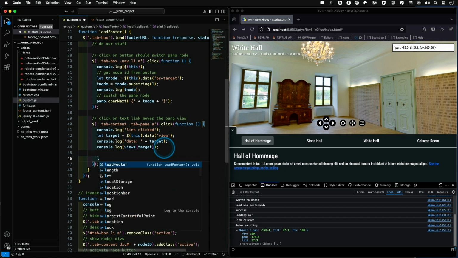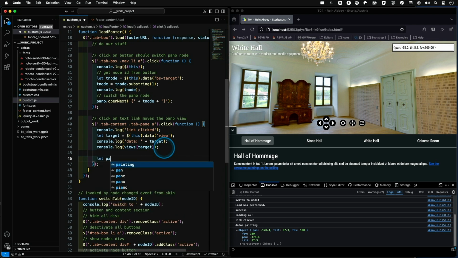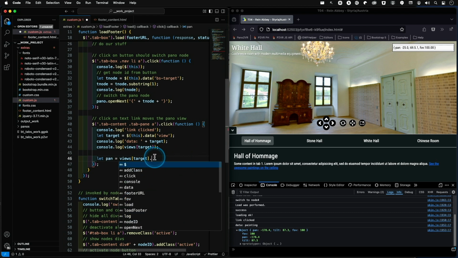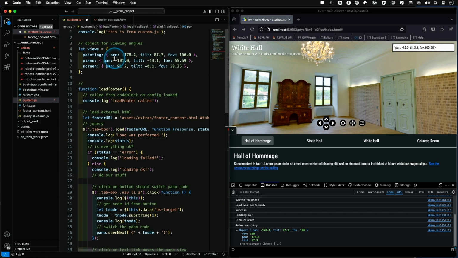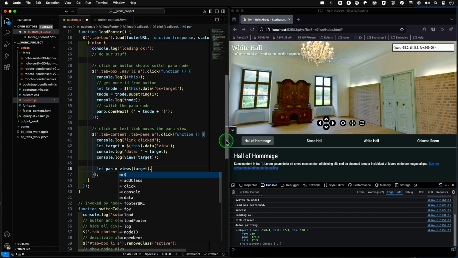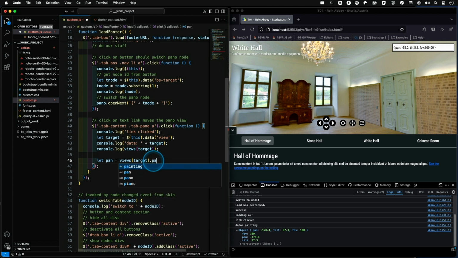So now let's get a variable. Let's name it pan for the pan angle. And the pan angle is view's target. The target is related to the screen, painting, and so on. And after this, you have a key for the inner item you have. So here, if I want to have pan, I need to write it view target pan. And now I'm getting the pan angle from this data object, from this item.